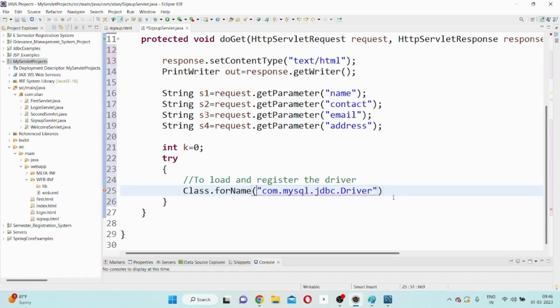So the forName method takes an argument, and that argument is the driver class name for the MySQL database, and this is the path. If I want to get the driver class, I have to go through the path. When this statement is executed, the type 4 driver is loaded. Then step number two: establish the connection.